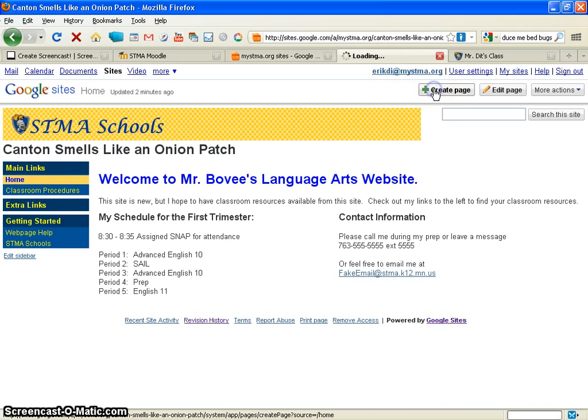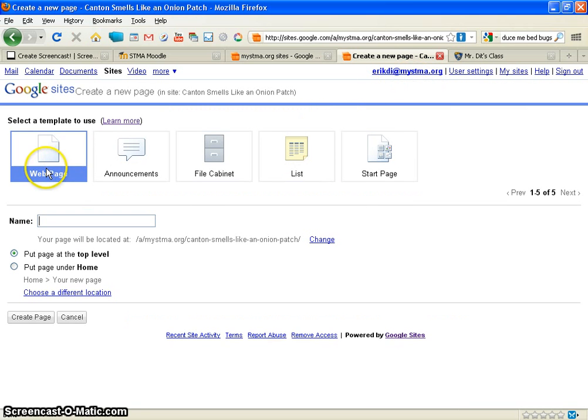So I'm going to hit create a page here, and it gives you different types of pages that you can create. So this web page template is sort of like our home page that we were just at. It's real similar. Here's announcements, which I'm going to show you. It's like a mini blog, and I like this a lot. I'm going to show you how I use that. And then there is a file cabinet, which I also use to put my files that I put for students to find, a list, which I don't use yet, and start page, to tell you the truth, I haven't used that one so much. I think that's probably going to be like it says, a start page, a page where you maybe begin from.